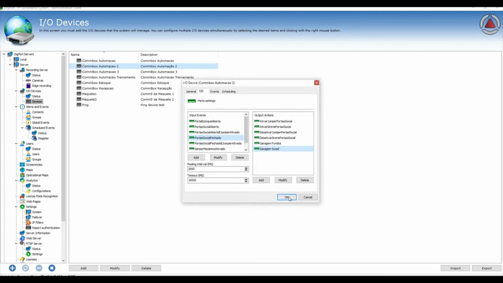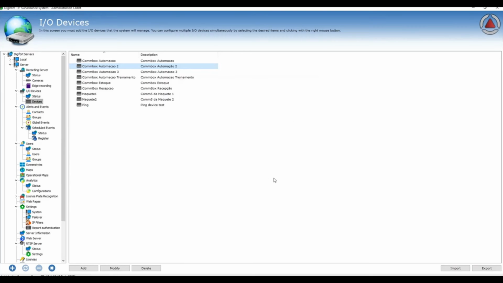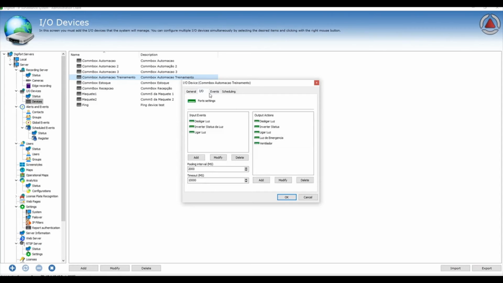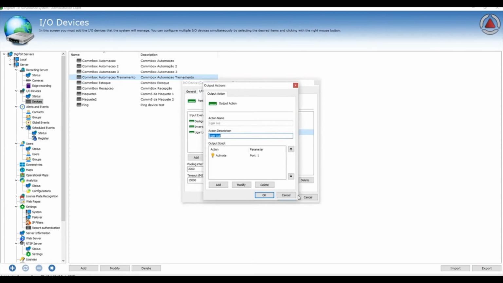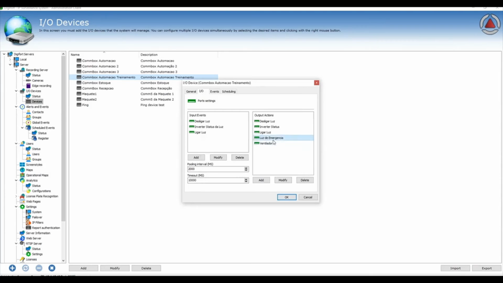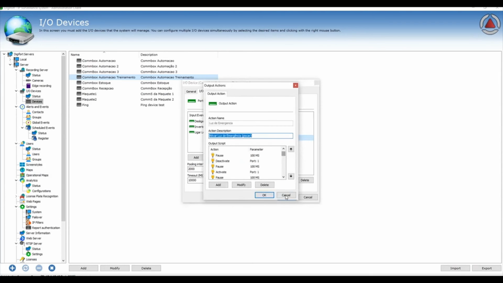But I can do a more complex script, like turn on port 1, wait 100 milliseconds, turn off, turn on and off. This will make the light blink like an emergency light. So you can customize the way that you need.